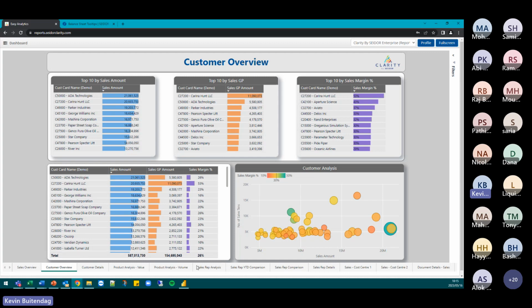On the right-hand side, this is a very informative schematic. What it's telling you is the number of transactions versus the sales amount. The reason I'm focusing on this is we use this commonly throughout Clarity. You'll see that the color of the bubble is representative of the margin.